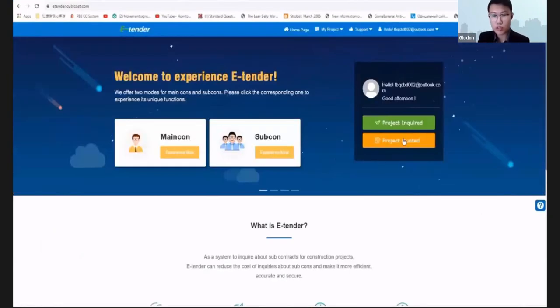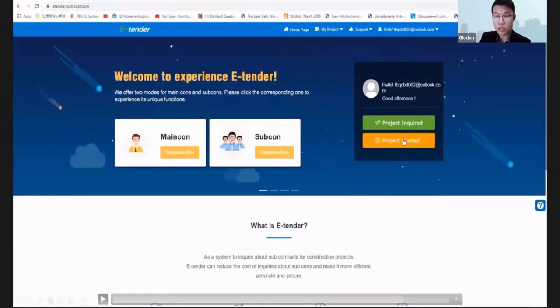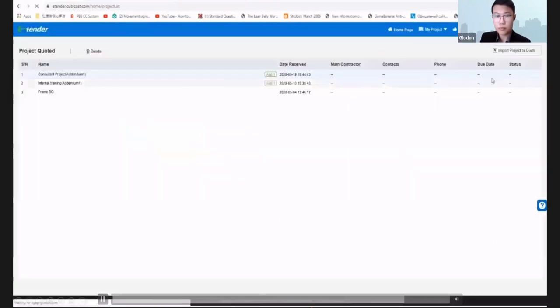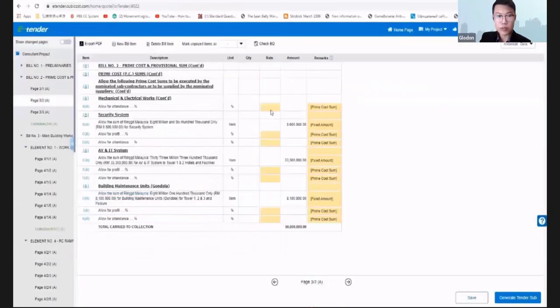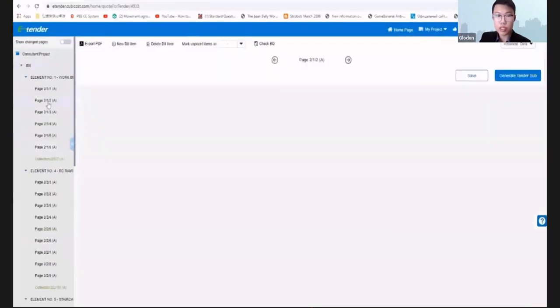What if you are a contractor, but you do not have a TBQ? So if that is the case, you can actually also use our website here, which is called eTender. Then you can just import the file you have received from the consultant and do the costing here. Okay, so you can just import the file. Then you can do the pricing here, like how you do it in TBQ.